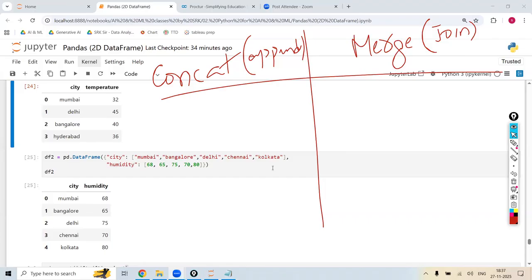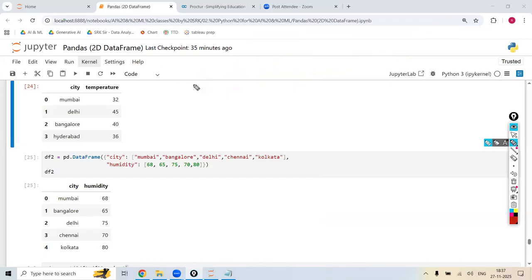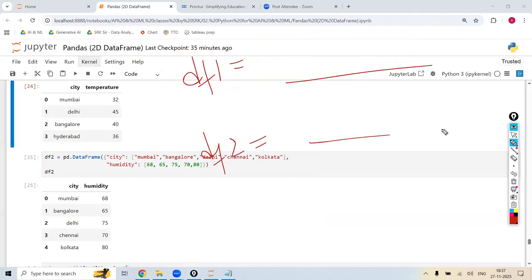Because in reality, you are going to get the data in multiple tables only. Never will you get the data in a single table. In reality, once you join a company, you will always get the data in multiple tables. Each table you have to load separately. For example, df1 you have to load separately, df2 you have to load as a separate table. Like this, you have to load the separate tables.